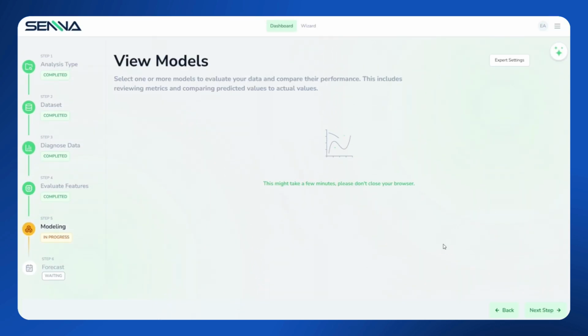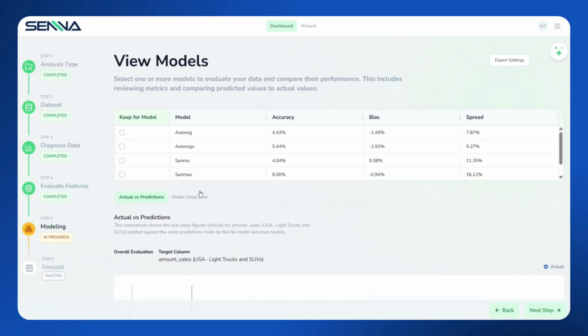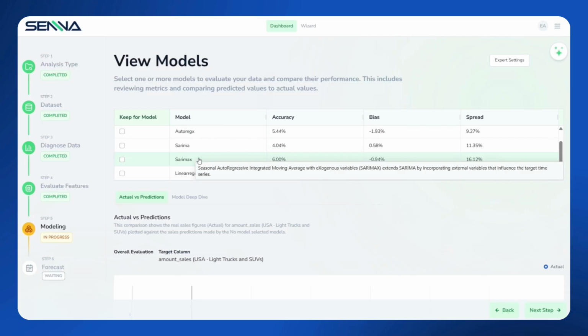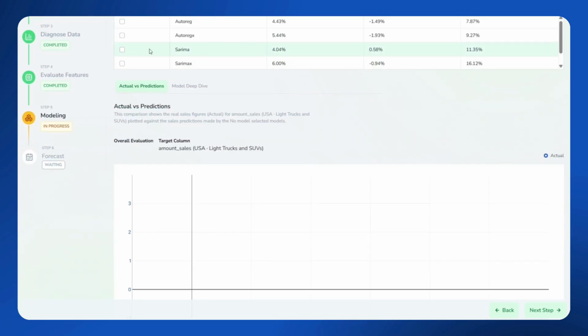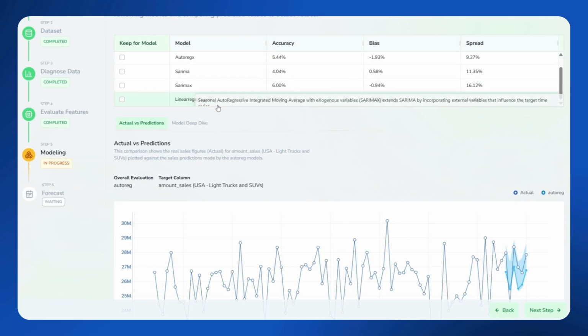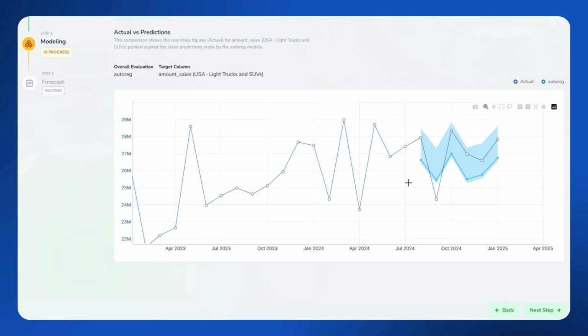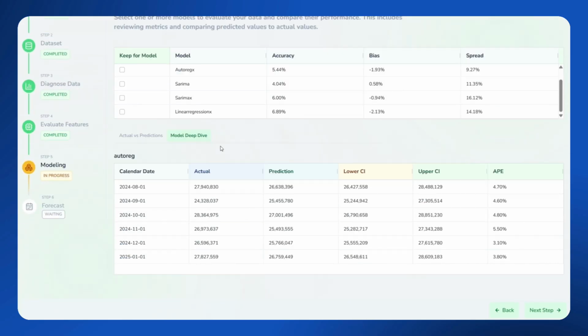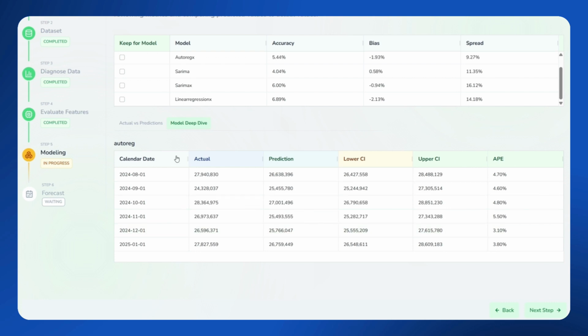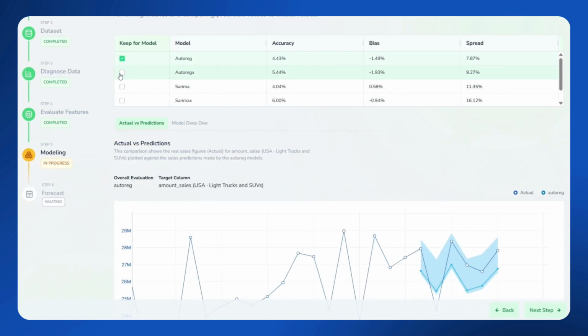Now SENNA performs a backtest. This means training the model on historical data and evaluating how accurate it would have been. Once complete, results are presented in multiple ways. First, a comparison table showing accuracy, bias, and spread for each model. Below, a visualization comparing forecasted values versus actual historical data. You can also review detailed metrics, such as confidence intervals and absolute percentage error. You can switch between models, analyze their performance, and select the one that best fits your needs.